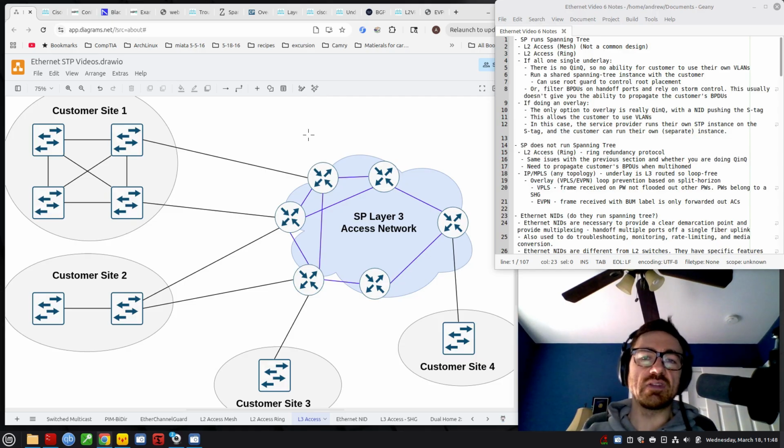EVPN is quite similar to VPLS. It's essentially a split horizon rule, but there are not pseudowires in the same sense where this state is created. Instead, in EVPN, a PE advertises 2 routes for MAC address forwarding. One is a unicast lookup label, and one has the BUM label. So the BUM label just means forward this out all of your access circuits.